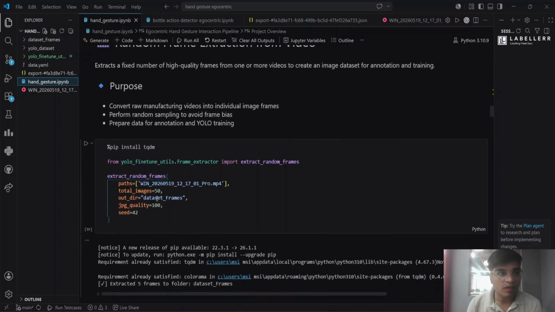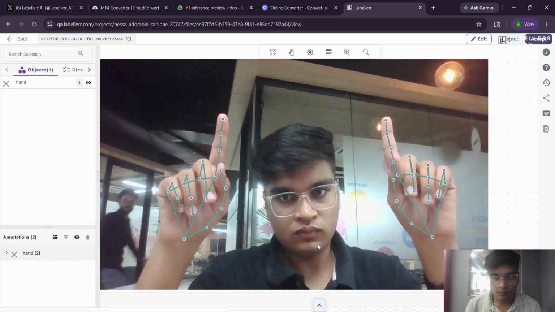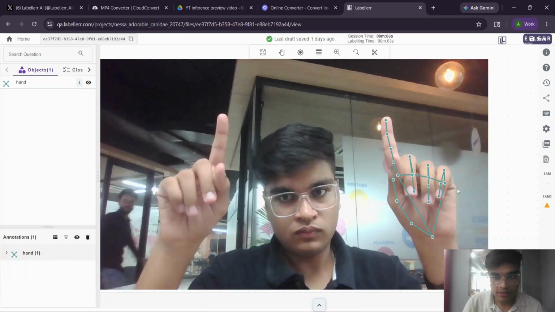Now we will upload these dataset frames to the Labellerr website, where we will be performing a 21 key point annotation using the Labellerr new feature of MediaPipe. Let me show you the annotation that I have got in the Labellerr website. Here you can see the annotations, where I have selected the hand object, and both hands have been marked. Let me show you again how it is done. Let me click on edit, and let me delete the objects.